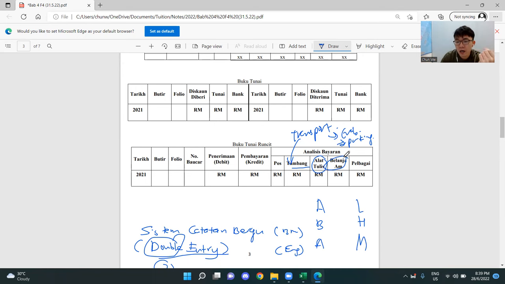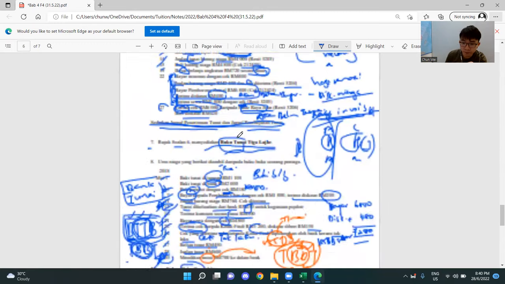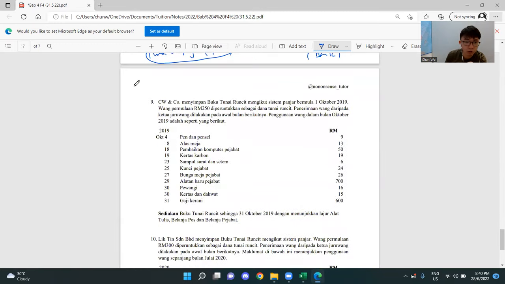Belanjaan will be other than these three things, okay? Yang belanja, then you put dalam sini. Sometimes they either give belanjaan atau pelbagai, okay? If ada belanjaan, normally they don't have the pelbagai thing, all right? So normally it's just these four. Okay. So let's do the question, then you understand how to do this stuff.